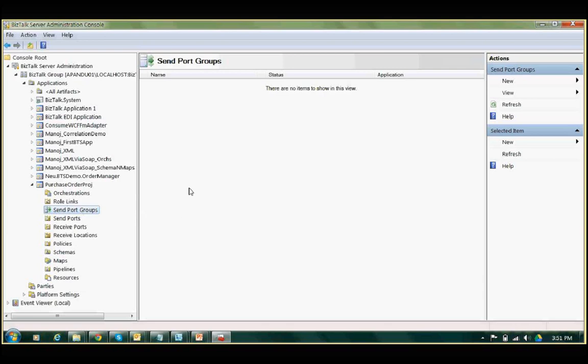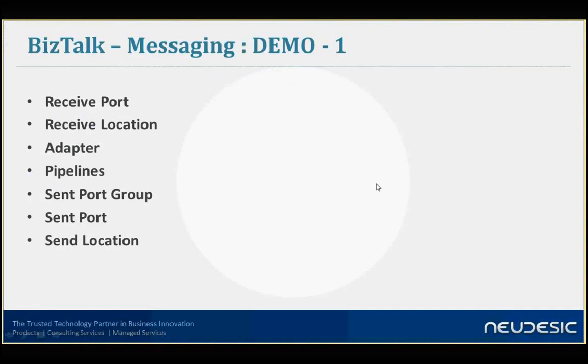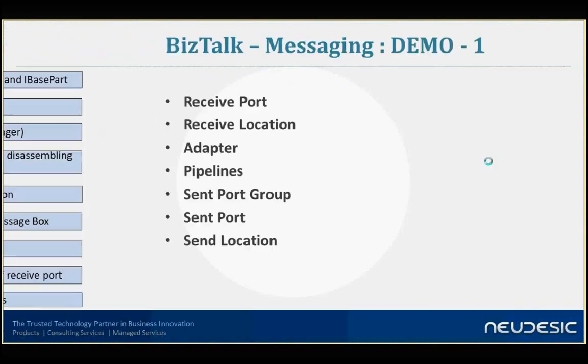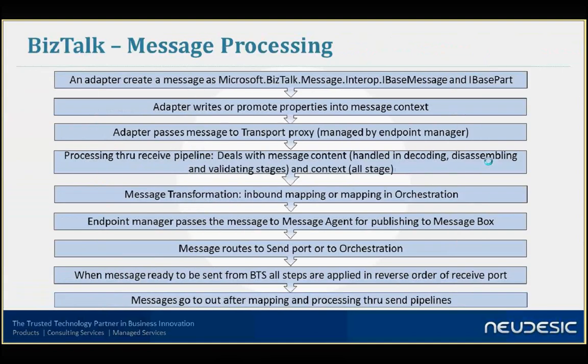Now, okay, let's go back to presentation. So yeah, now after going through all these terminologies, we'll see what is actually message processing in BizTalk. What all things happen? Once an adapter creates a message, as message type IBaseMessage or IBaseMessagePart, messages are created inherited from this interface. The adapter writes or promotes properties into message context. So adapter does this.